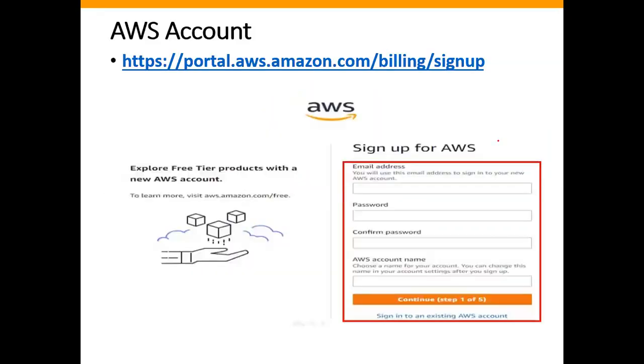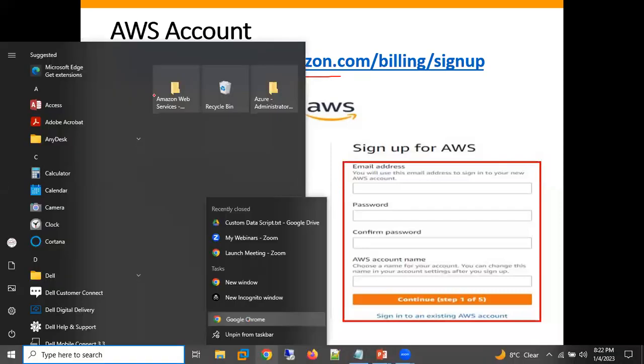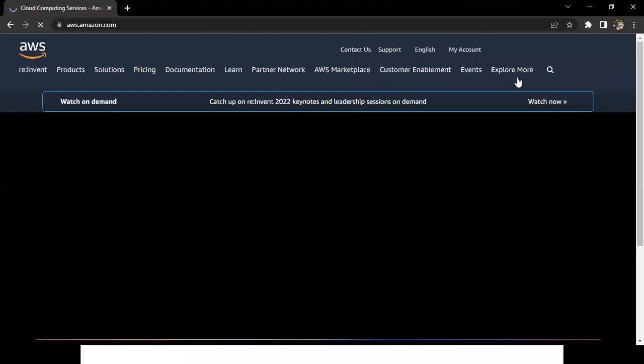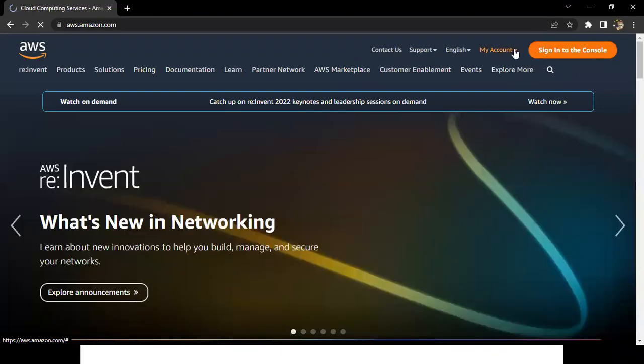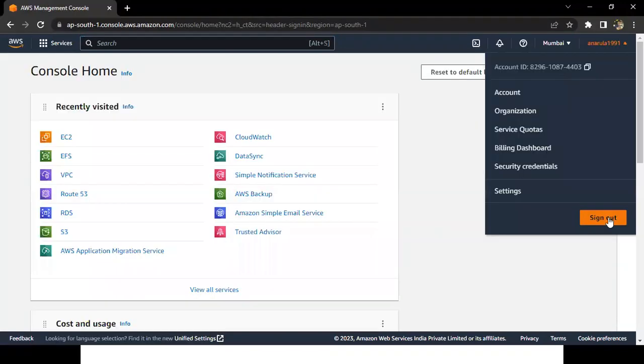I'll just give a quick recap here also. First of all, you need to go to this particular link. Even if you just search on Google, you will get this link. We just go to a website called aws.amazon.com. Here you also have the option of My Account, Sign In. You can go to sign in here. My account automatically gets logged in, so let me just log out.